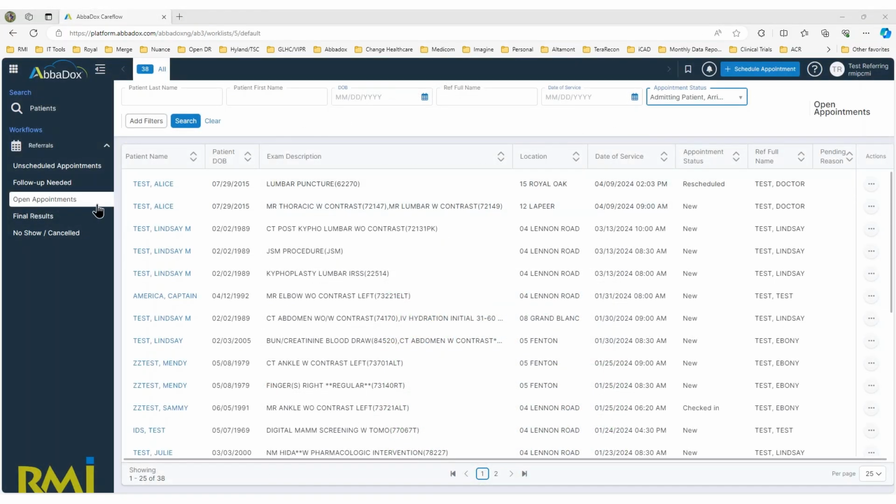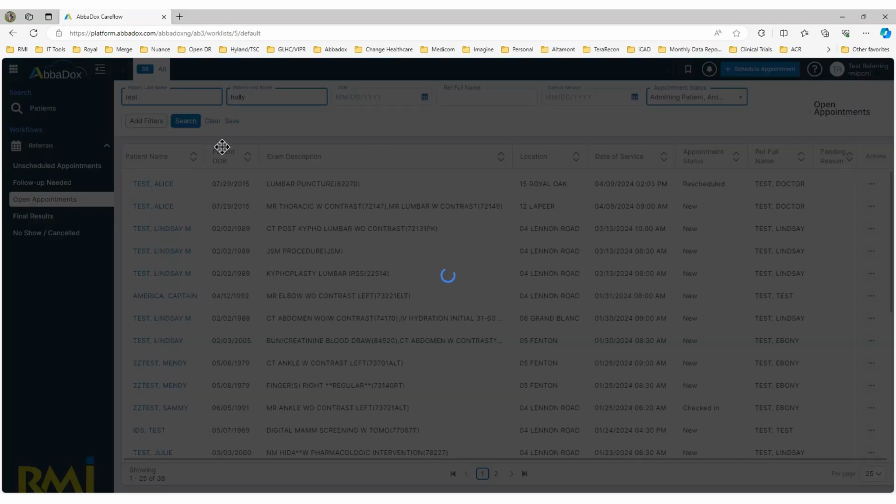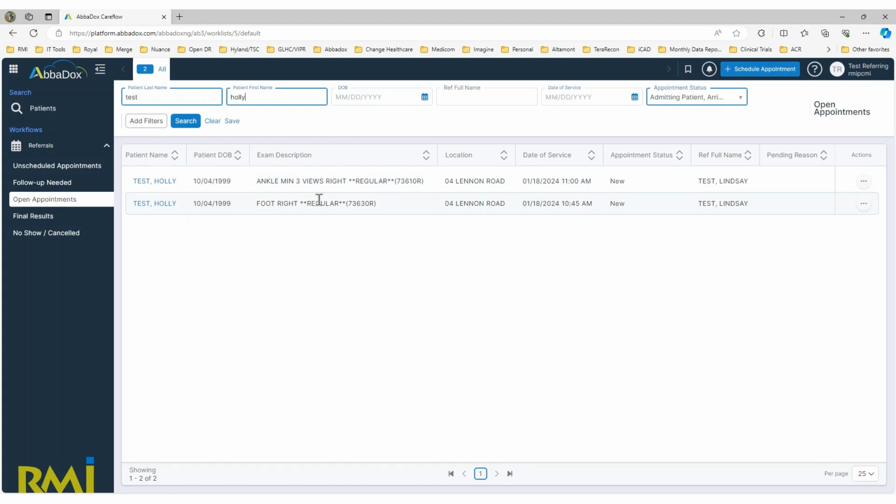If we go back under the Open Appointments work list in the portal, we can search out our patient and see the x-rays that we just scheduled.